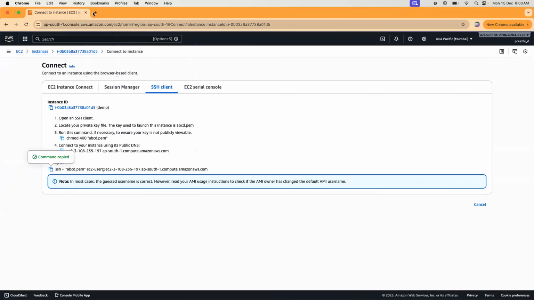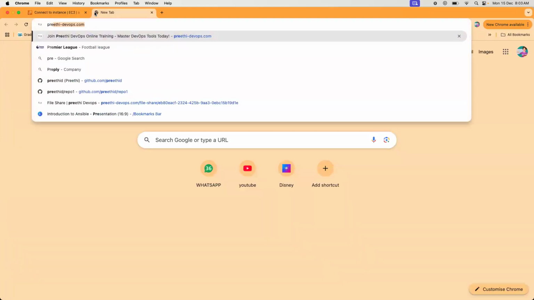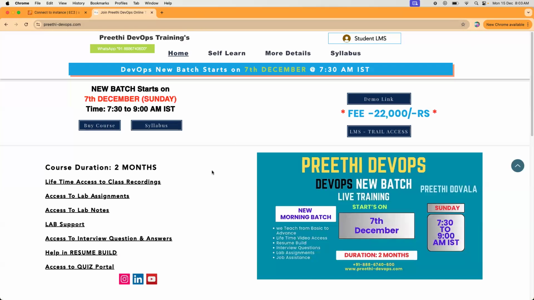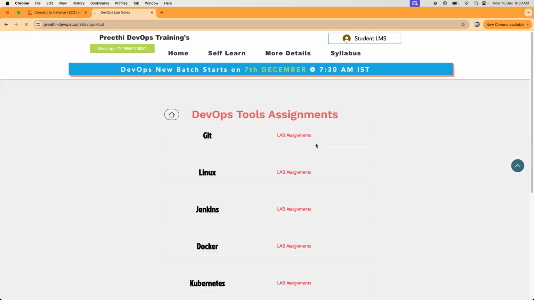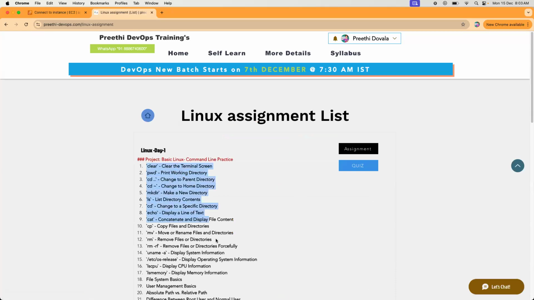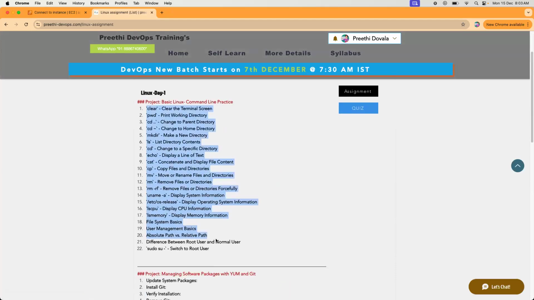And whoever is learning Linux for the first time, you don't have to worry. Whatever I'm using, the file operations and the commands are available in the lab assignments. Hope you all have LMS access. Go to your LMS, it's Linux. In the lab assignments, you have them in detail. See here, clear, pwd, each command is explained in here.